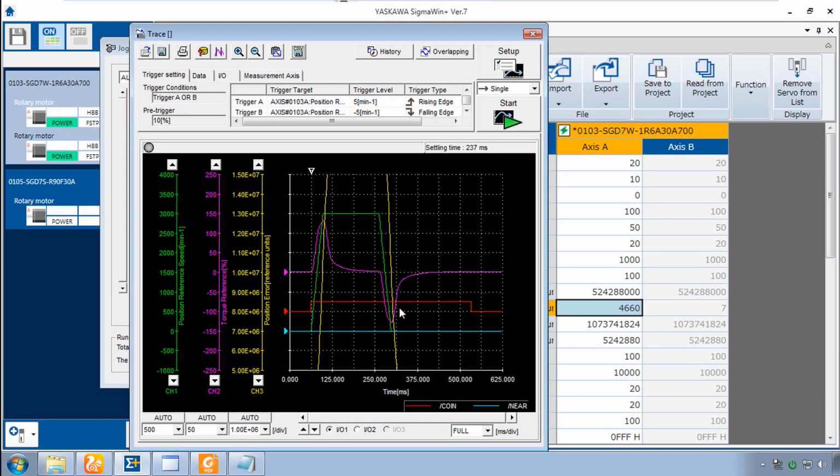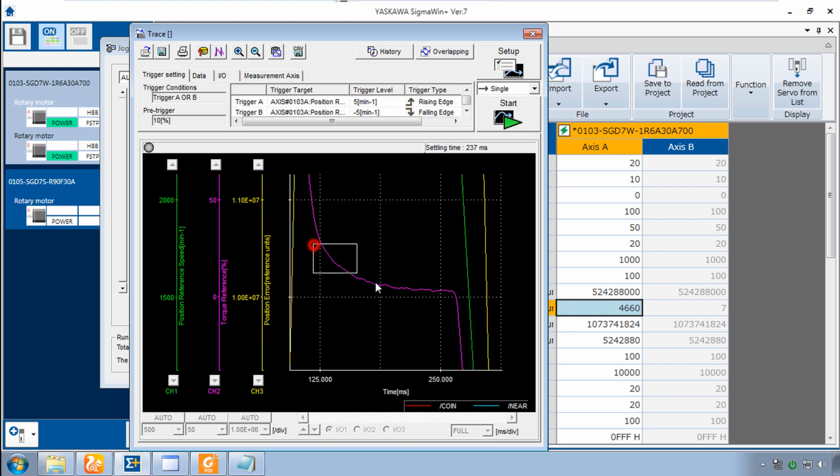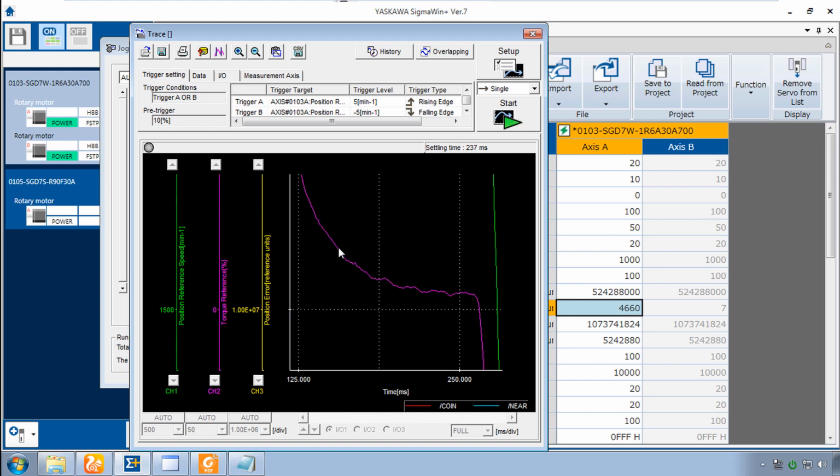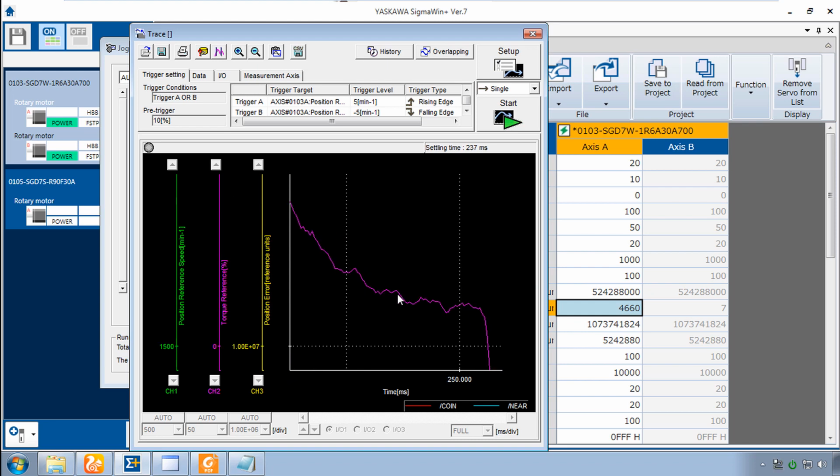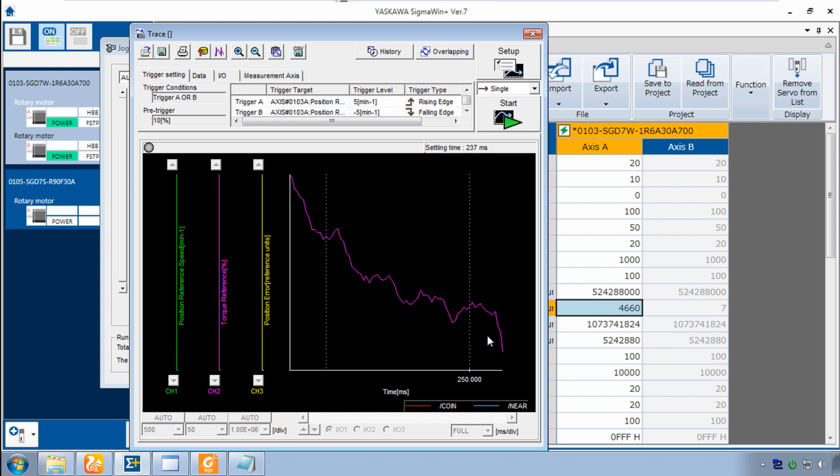We should choose a place on the trace where there is movement and motion in the machine, such as right here where we know the motor is moving, and you'll need to zoom in. You may need to zoom a few times. Let's take the magnifying glass and zoom in on that portion of the torque signal where the motor is moving. Zoom in some more. I'm just going to keep zooming in until I see the noise of the torque signal.